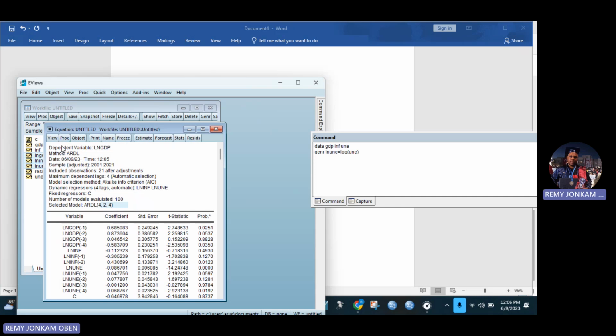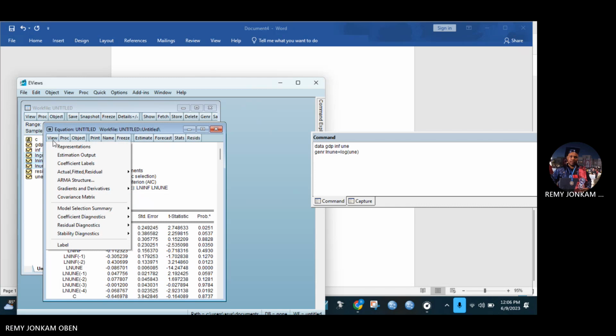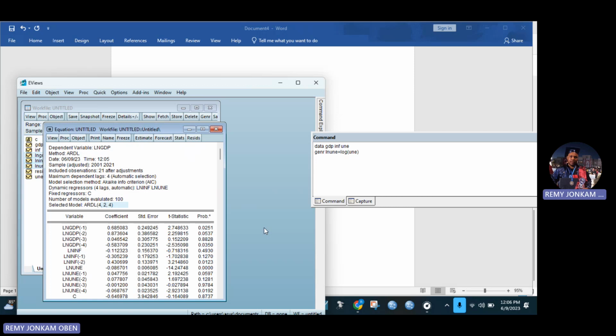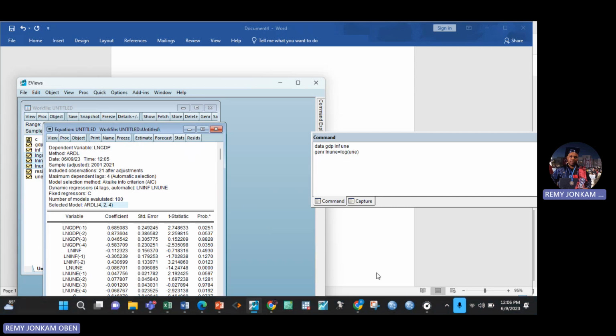Once you get these results, come to view. If you come to view, come to coefficient diagnostics. Under coefficient diagnostics, you see we have long run form and bounds test, and we have error correction form. Now, first of all, we'll start with the long run form and bounds test. I'll tell you something about the bounds test first before we perform it.